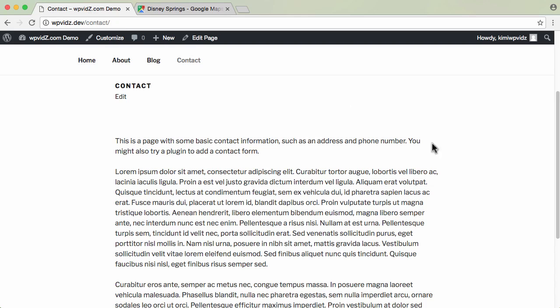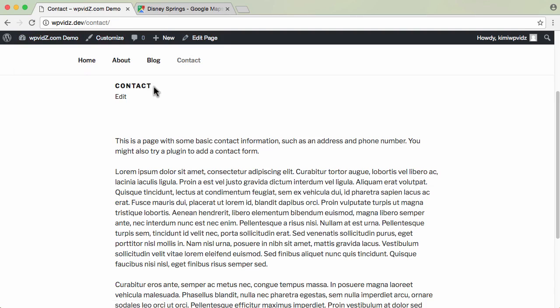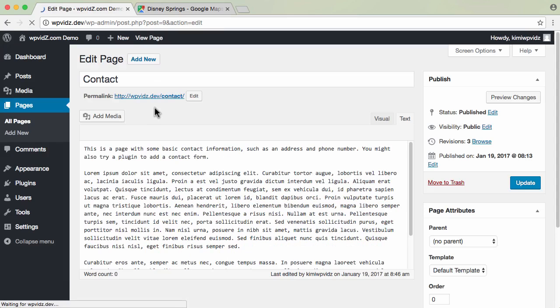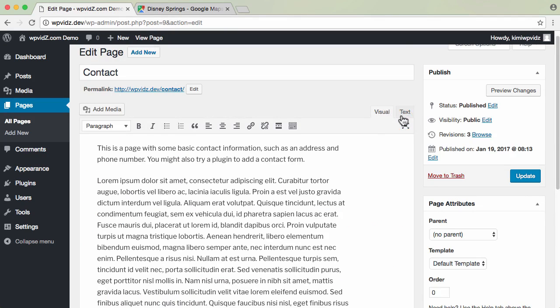Let's go to our contact page again, and then click on edit page there on the top, or you go to your dashboard and pages and then look for the contact page area. Now let's click on edit button on the top, and we will see our post content here. Now make sure that you are on the text tab, so you have actually visual and text tab there.